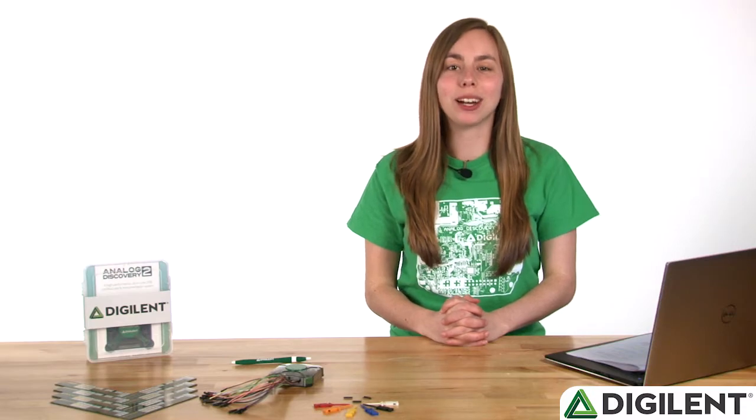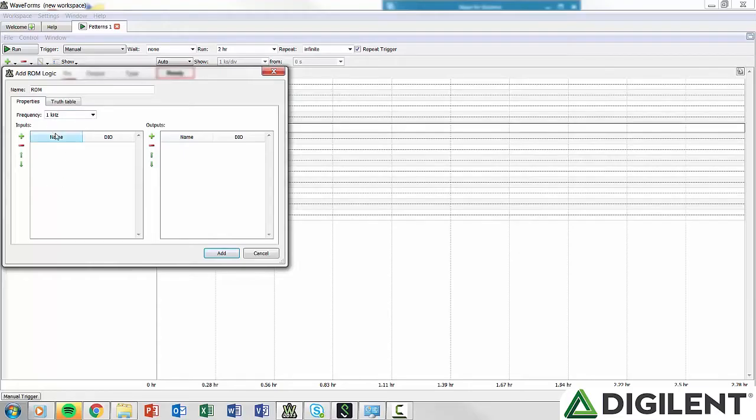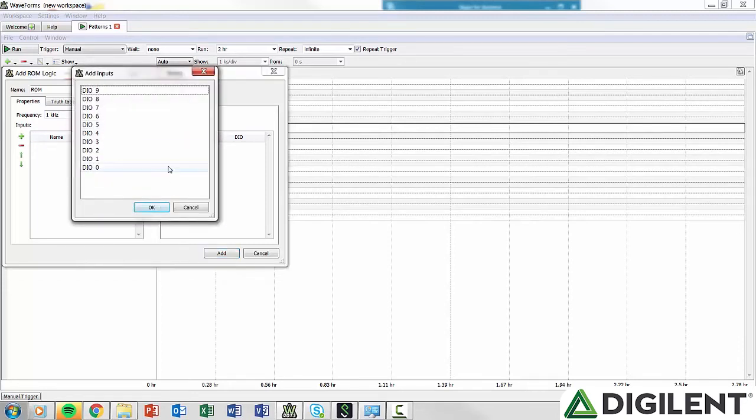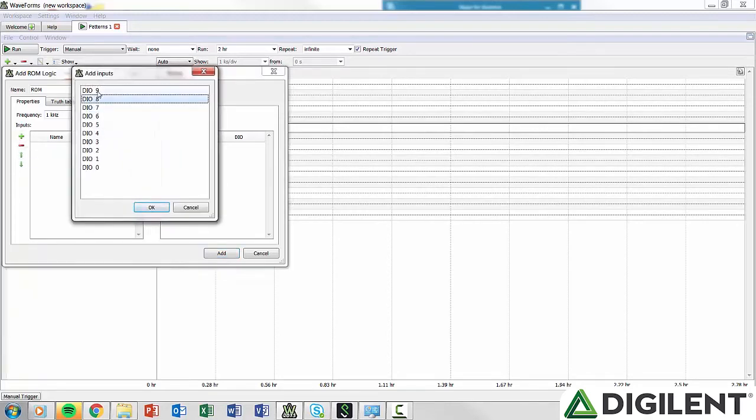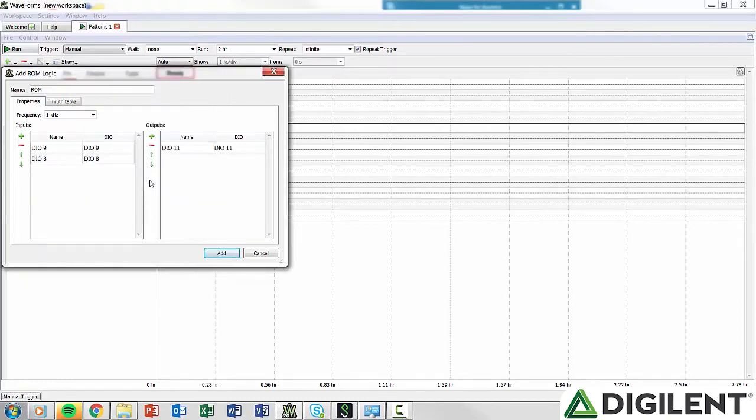Below that are two boxes. The left side is the inputs and the right side are the outputs. To add a channel to either side, click the respective green plus sign. The green arrow lets you reorder the channels. As an example, we'll add DIO 8 and 9 as an input and DIO 11 as an output. We can change the names of the channels by entering values in the name column.